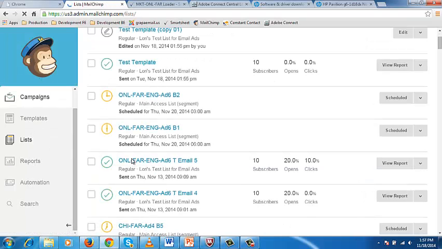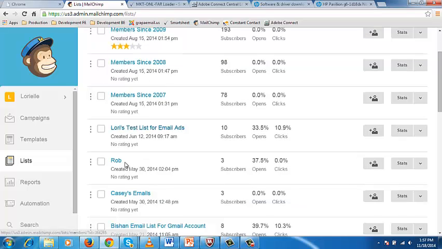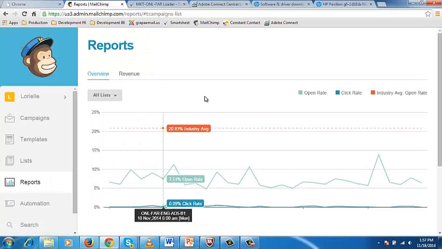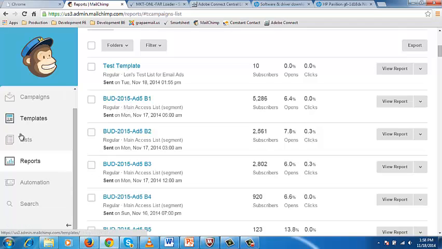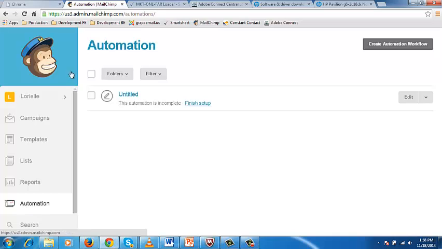Alright, so underneath templates we have our lists. These are different lists of emails that we have. So these are the people who we send our ads to. Reports shows how many clicks and opens and subscribers, just gives us kind of the details on how well the ad did. This one we don't really use that much. It's just kind of down there, the automation, but you don't have to worry about that one that much.